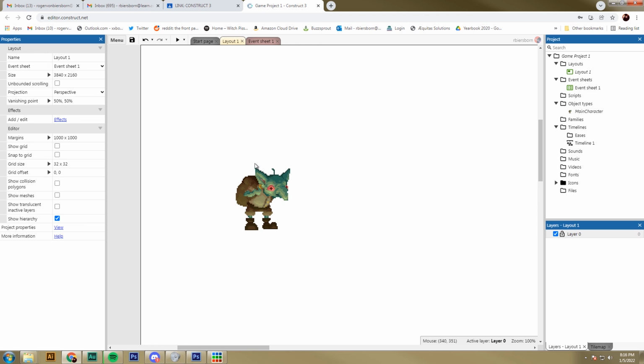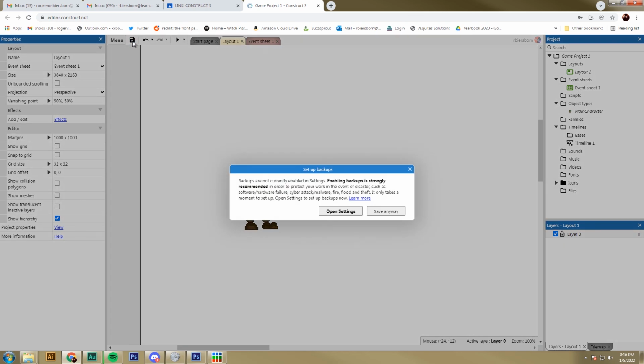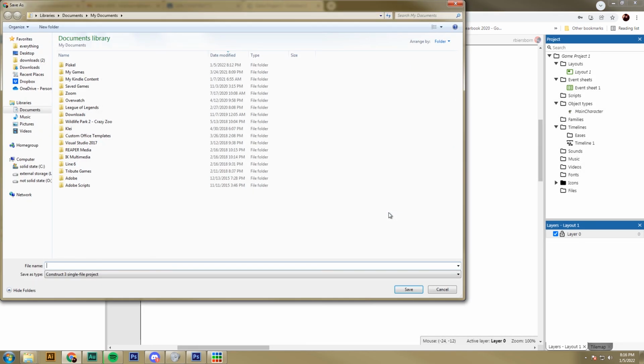Now let's save it. To save this, we click on the button that's up in the top left. It's supposed to look like an old school floppy disk from like the 1980s. It's right next to where it says menu. Click on that. And go ahead and click save anyway. And find a place to save it. In your documents, I think is the best place.